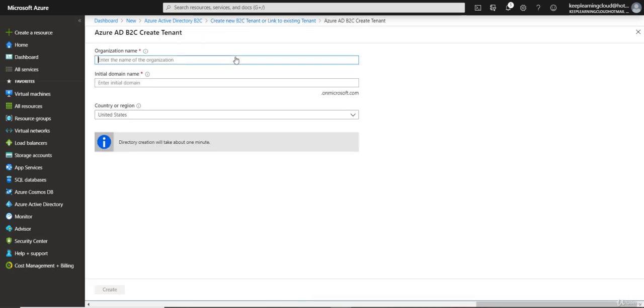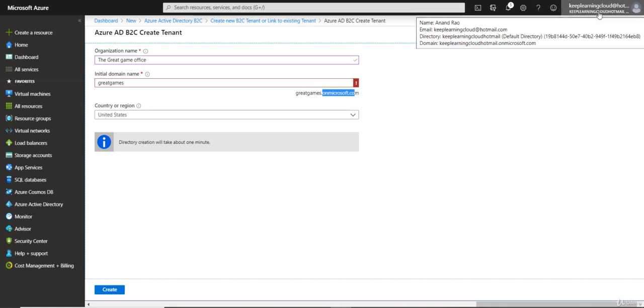You can type the organization name as the Great Game Office and then type greatgames.onmicrosoft.com. You will see that the name here is something similar to what we have for our actual tenant, ending with .onmicrosoft.com. So if I hover my mouse on my email address here, I will see the tenant name or the domain name, which is my email address without any special characters .onmicrosoft.com. Looks like this is already selected.